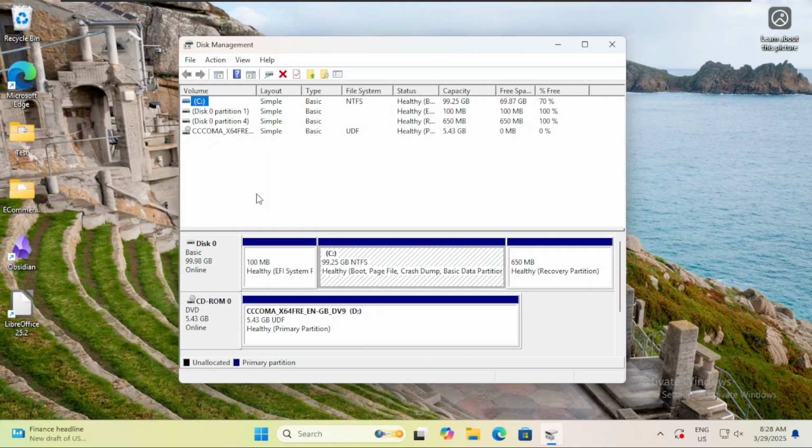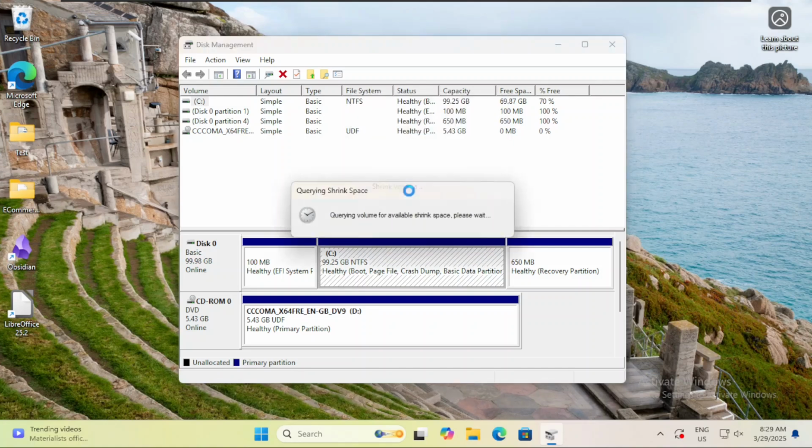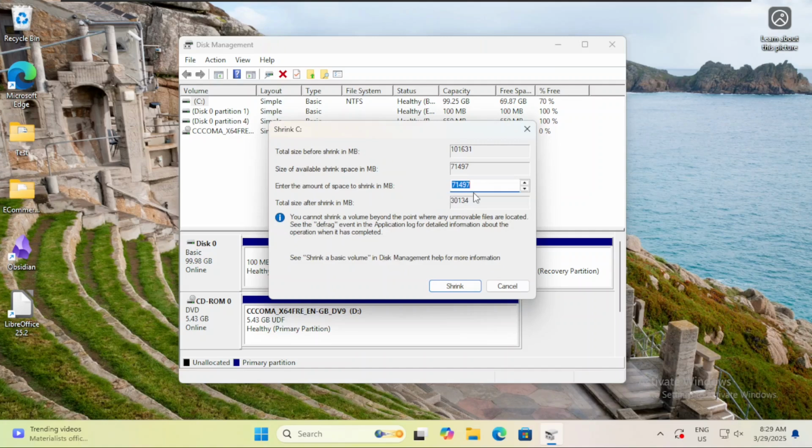Maybe we want, first, to create a D partition from our C partition. For example, we have only one C partition, it's 1 terabyte, and we want to create a D partition from that C partition. We right click our C partition, and we click on shrink volume.